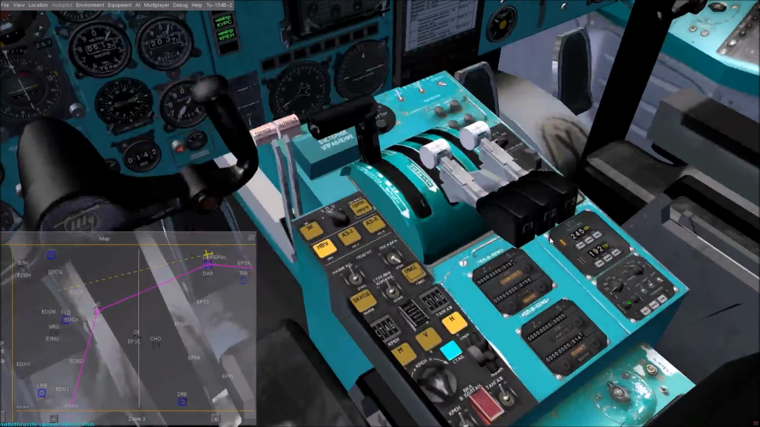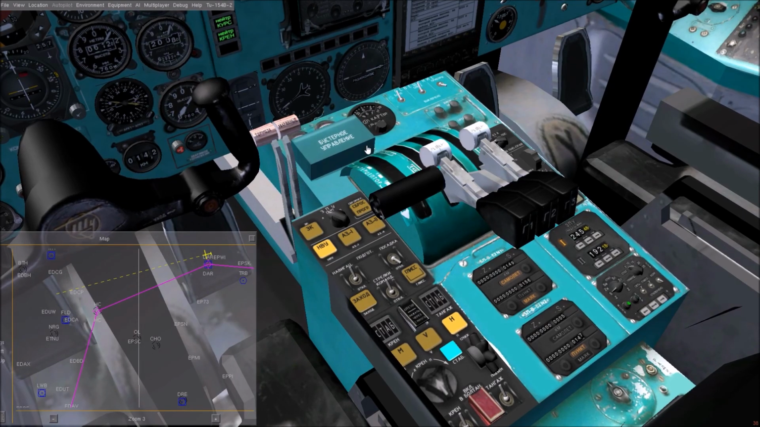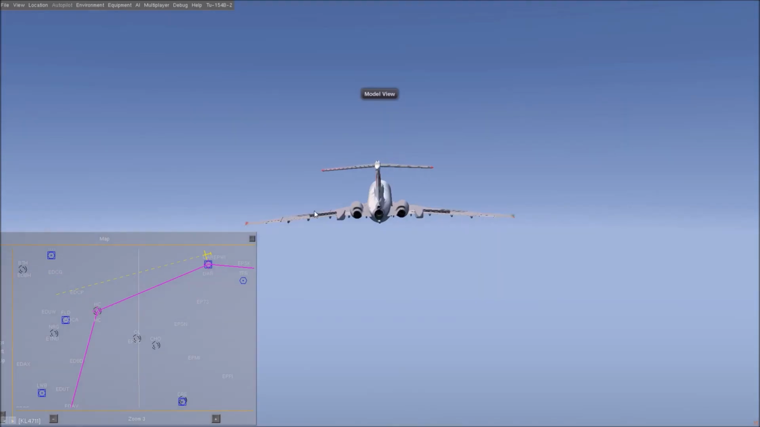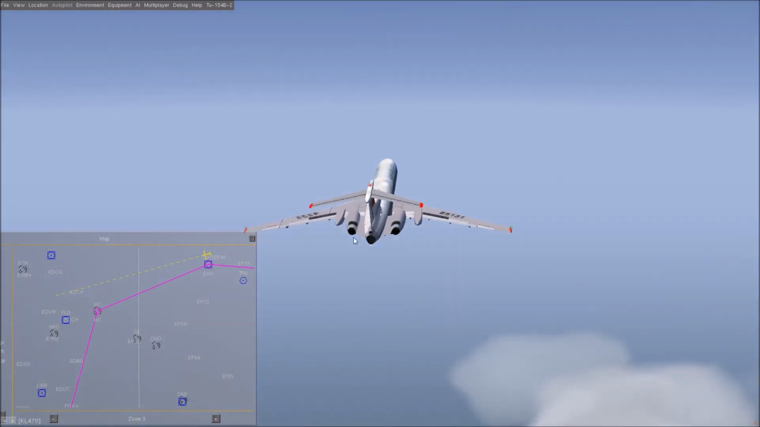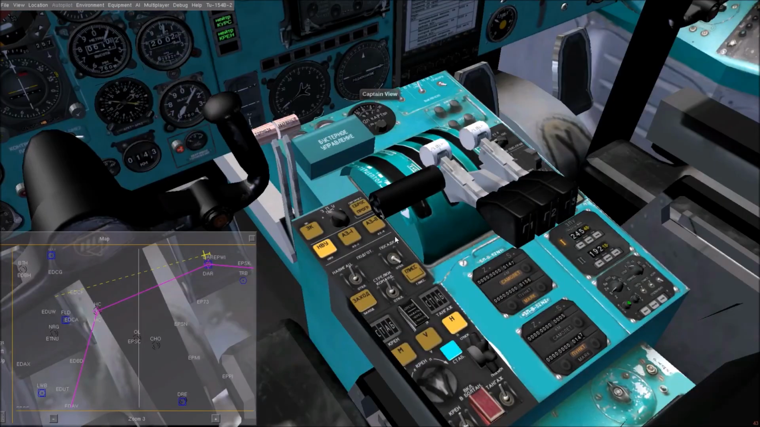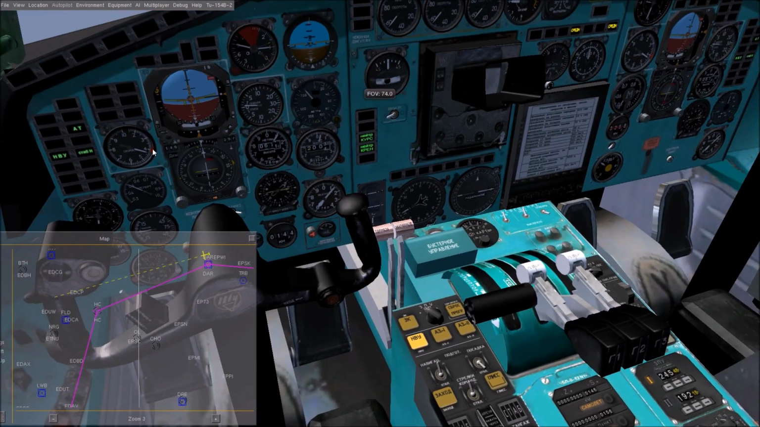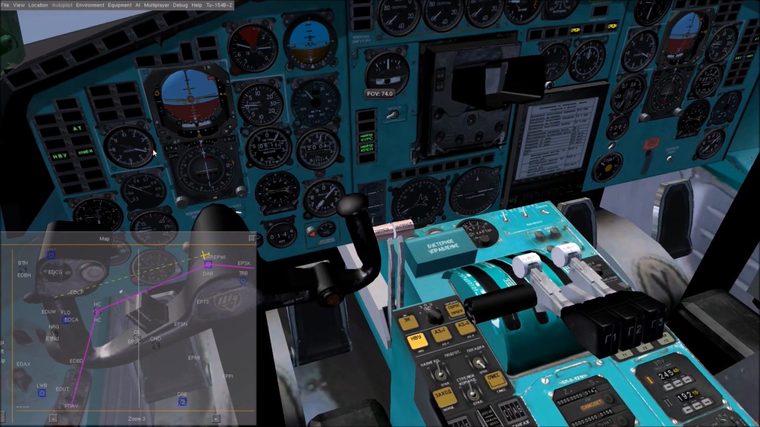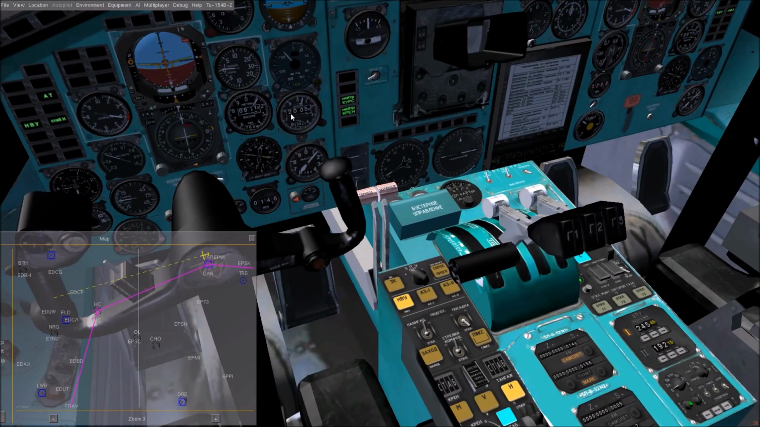And I will use the speed brakes, pressing the K button on my keyboard to extend the speed brakes. Here you can see those speed brakes. See, the plane is slowing down, and once we're at 400 kilometers per hour, we will start our descent from 20,000 to 10,000 feet.